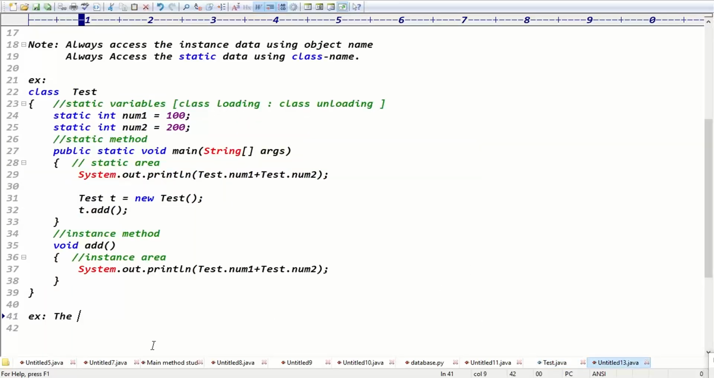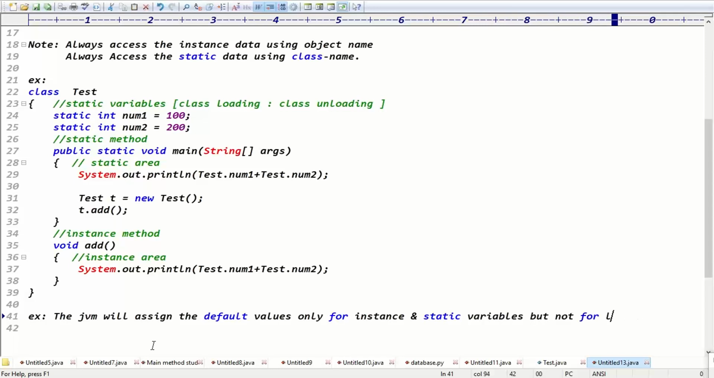The conclusion is coming. The JVM will assign the default values only for instance and static variables, but not for local variables. So in Java, you must initialize the local data, otherwise we will get an error message, right?